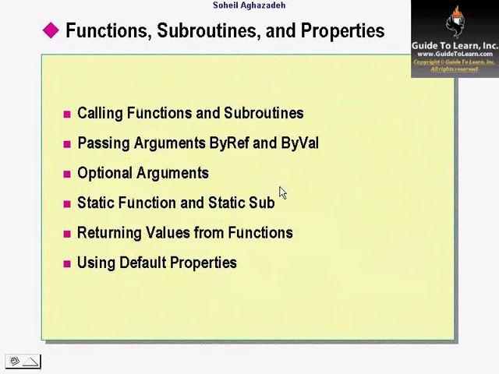Let's continue with the next section, which talks about functions, subroutines, and properties. Well, first of all, you have to define and declare procedures, and then after that, you can start calling them and take advantage of them.